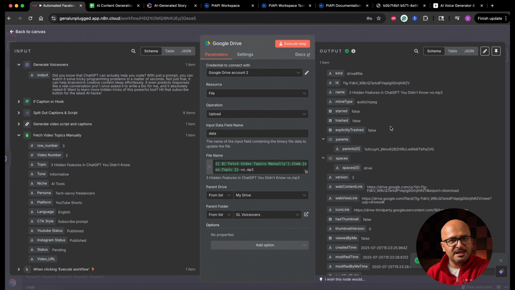Alright, so the node has been executed. Now what we have to do is set the permissions on this file so that it is publicly available for our workflow to be later used. Right now it is only accessible to my account. I want this file to be publicly available for n8n as well to access it, download it, and merge it with the videos that we have created later in the workflow. So for that we have to set the permissions on this file. In order to do that, let's go back to the canvas.